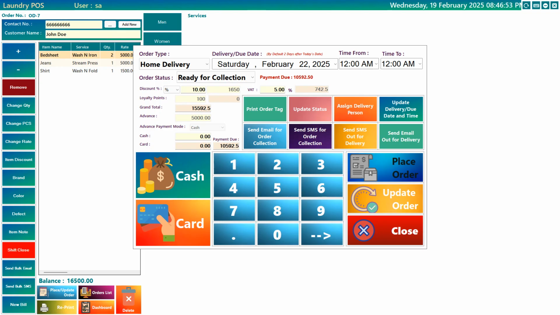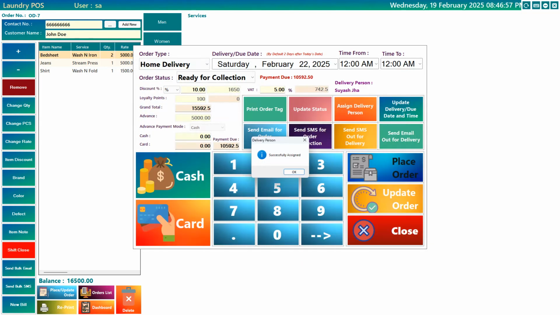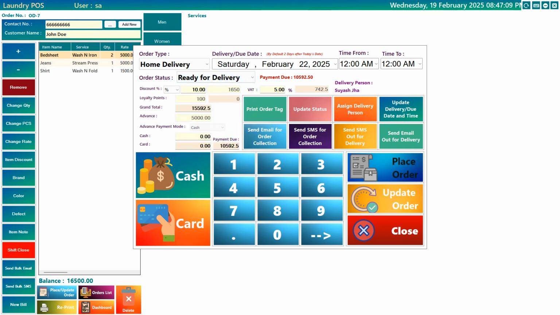Now I can also assign someone to do the delivery. So I'm assigning someone to do the delivery. So I've added a delivery person. And also I want to change the is ready for delivery. So when I change the status, I update the status. So these are the processes that I keep on doing.